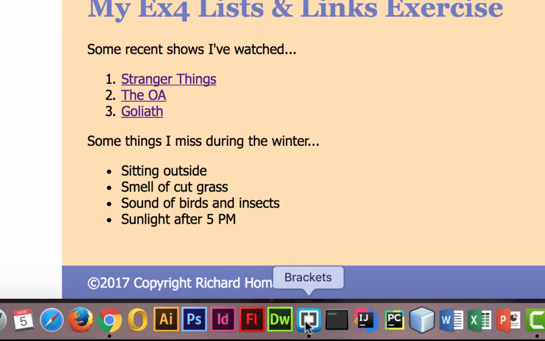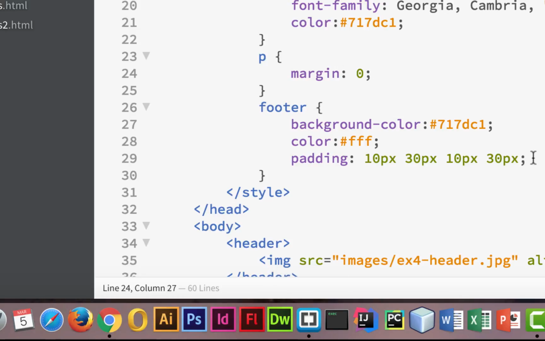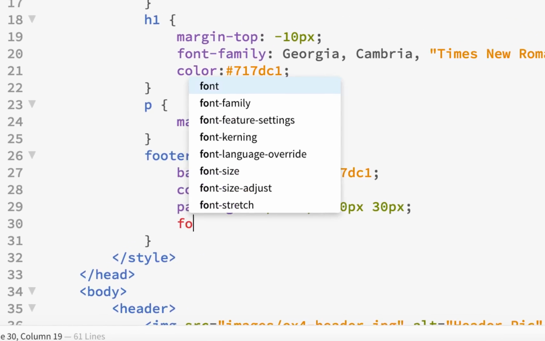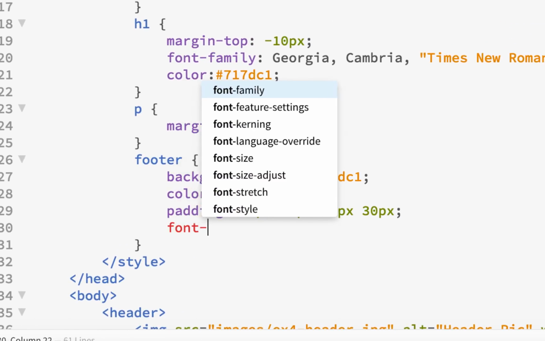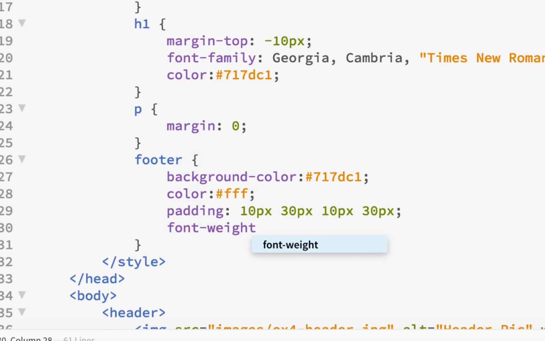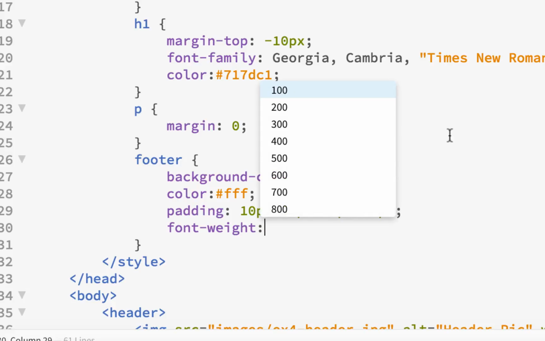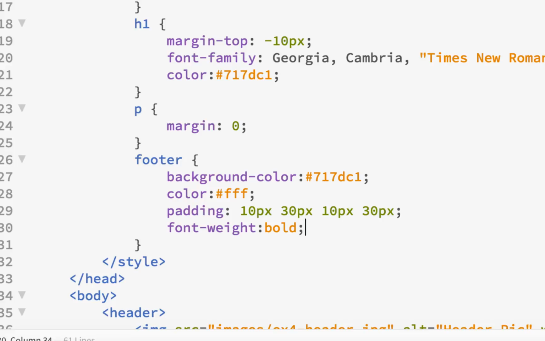And maybe if I just want to make it bold, the last thing I'll do with the footer is just make the font bold. And the way you do that is font. It's not font style, it's actually font weight. Style would be italic, but weight can actually make it bold. They have a bunch of numbers here, but you could scroll down and find bold and just use that.